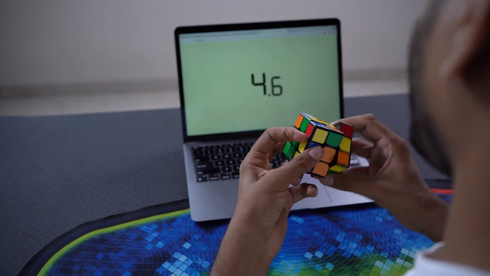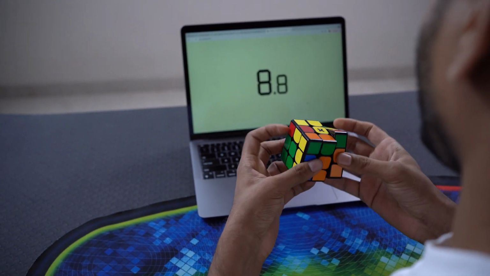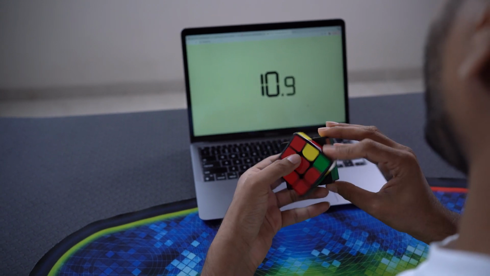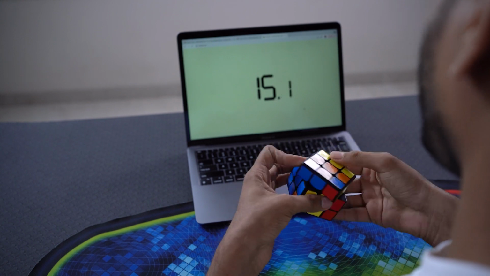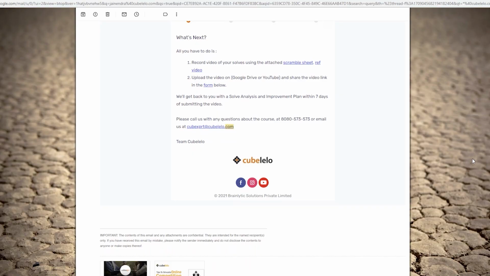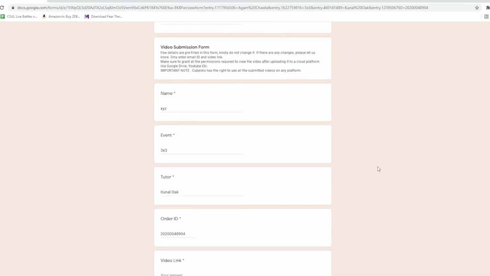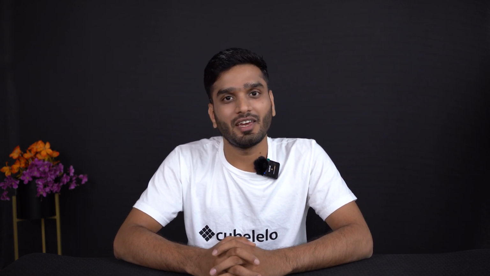In case you are using a CS timer on desktop or laptop, please make sure it's visible on the camera. Otherwise, show the timings after the solve. It will be better if you share a single short video with no cuts in between. After you record them, just send the video link on a given form and our CUBEXPRT will be back with the solve analysis within a week.